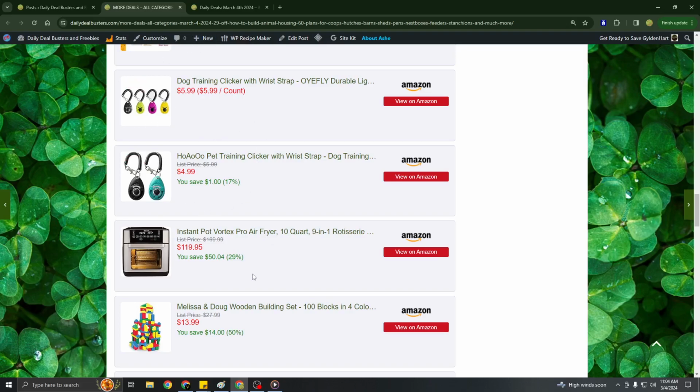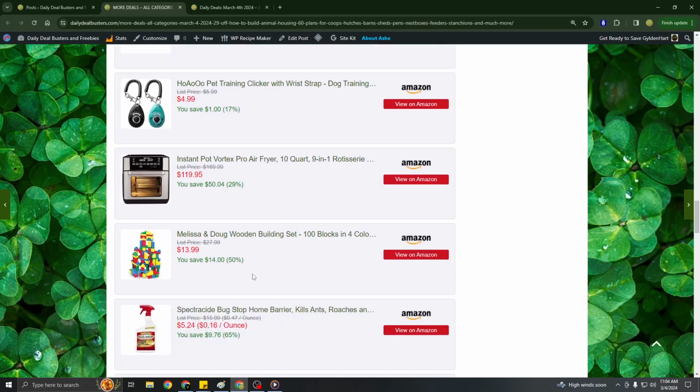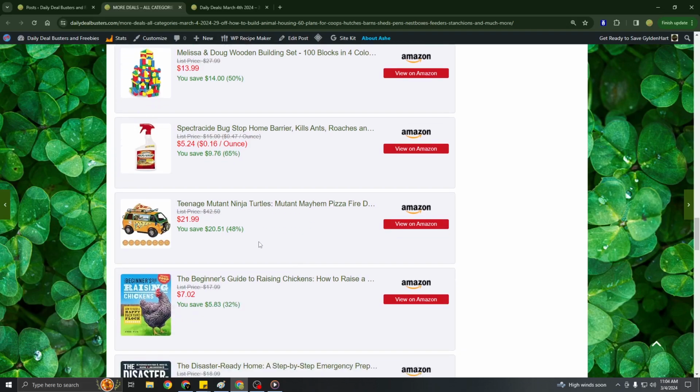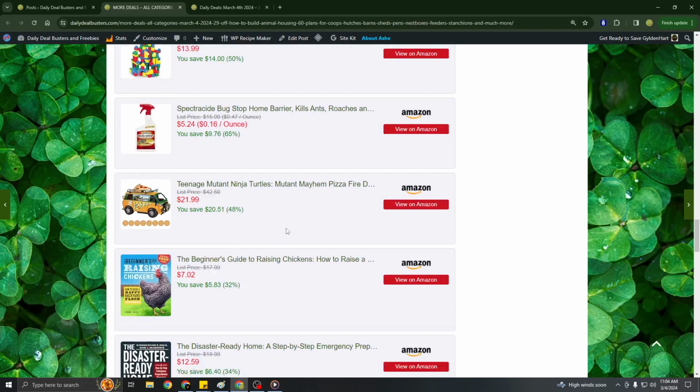The Instant Pot Vortex Pro Air Fryer is going to be 29% off. The Melissa and Doug Wooden Building Set is going to be 50% off. The Spectracide Bug Stop Home Barrier is going to be 65% off. The Teenage Mutant Ninja Turtles car or van or truck, whatever, is going to be 48% off.